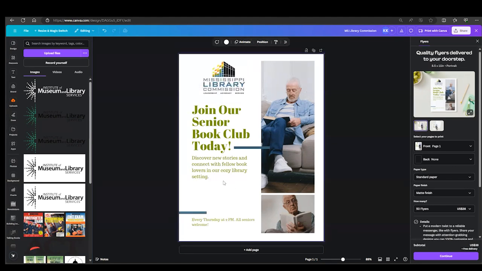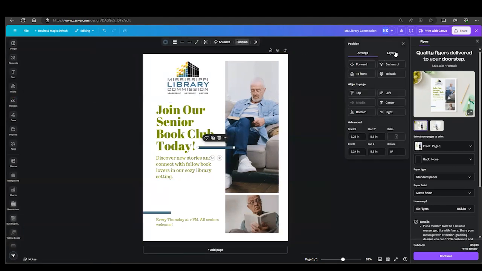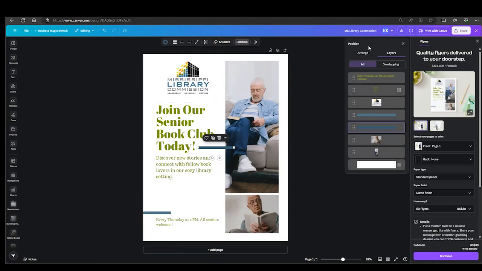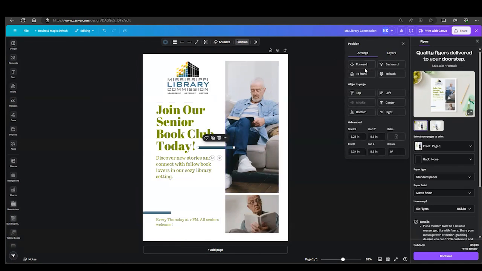And the only one I need to worry about position is this one here. And position tells me where it is. And this position is if I want to bring it to the back, like if I want to put it behind my photo, I'd say to the back, and you can see it went behind the photo, or I can bring it to the front so it's in the front of everything.